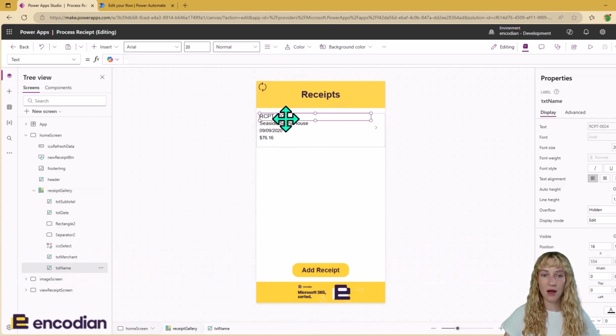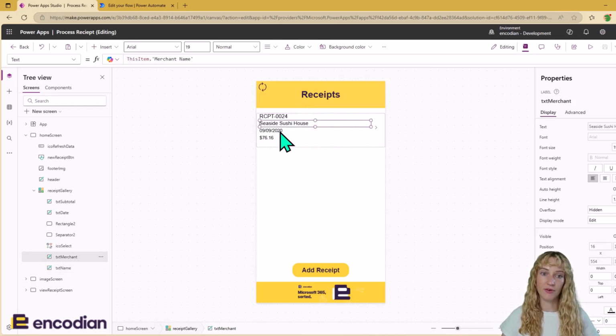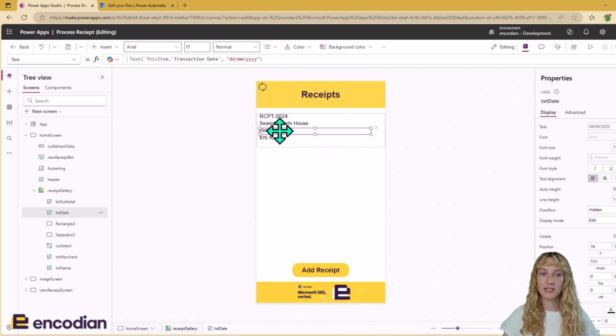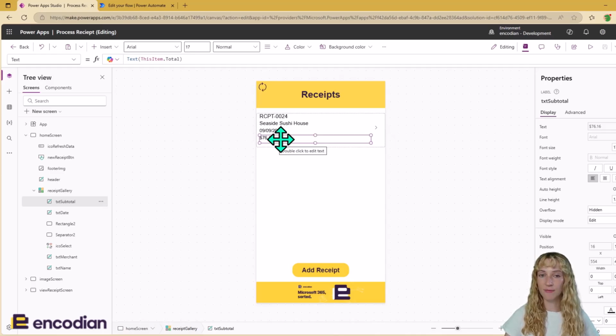Within the gallery, I've got a few text boxes. So I've got one showing the name or the ID of the uploaded receipts, the merchant name, so the name of the restaurant, the transaction date, and the receipt total. That just shows some high-level information about the receipt.